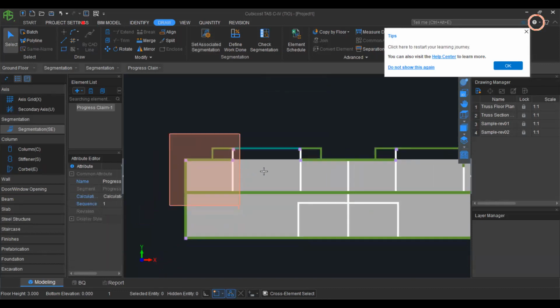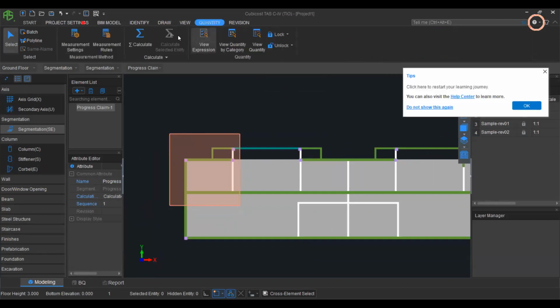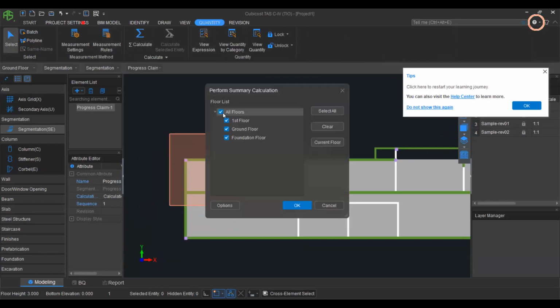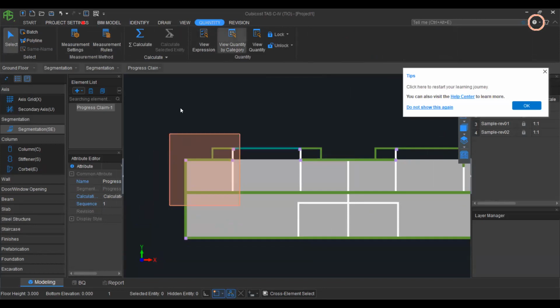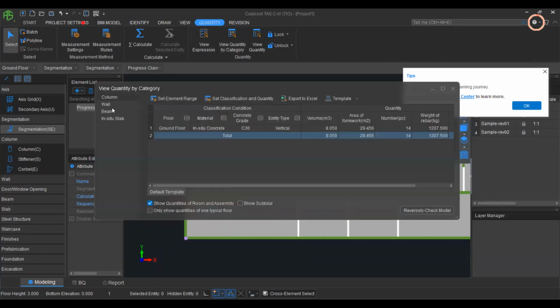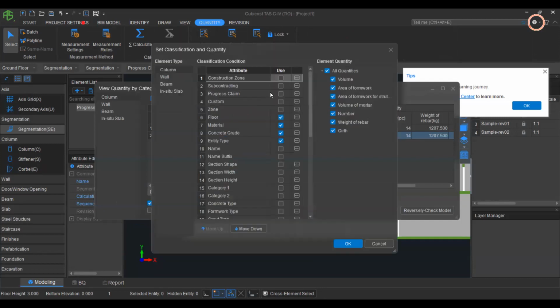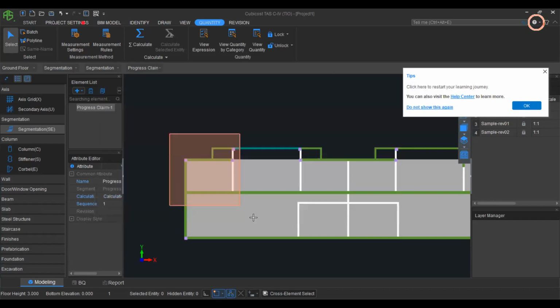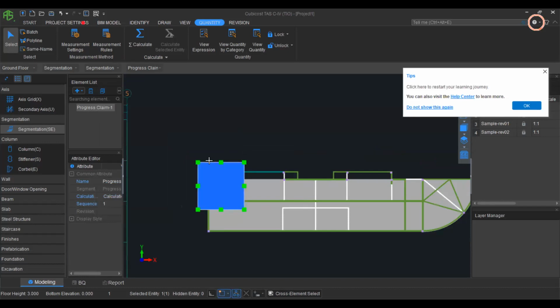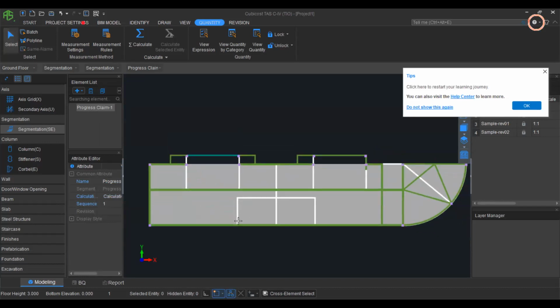You have to understand this very clearly. This is very easy. You can go to quantity and calculate this. After that, for this progress claim, I will go to quantity by category. Then I will go to classification and quantity, and click on progress claim. Then you can get the progress claim quantity separately. You can use this progress claim quantity to prepare the interim payment application. This is very important. I think you have got a very good understanding of that.